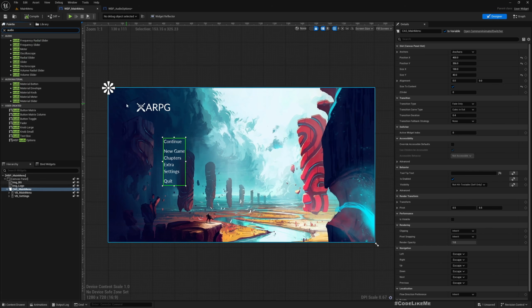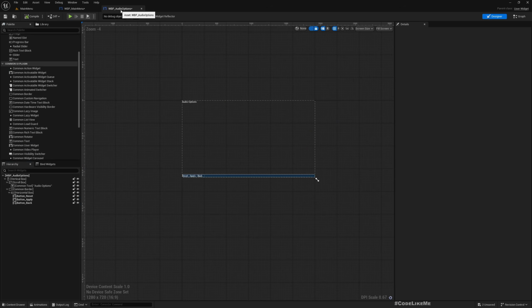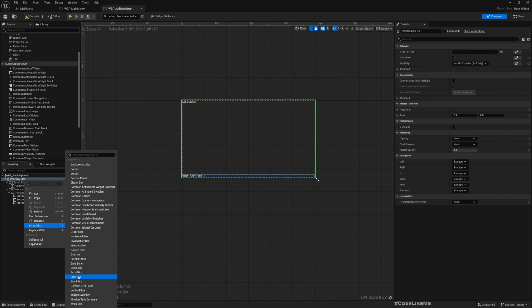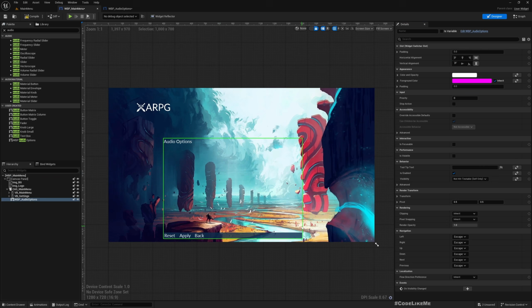Audio option. Okay, this is how it appears because we don't have anything added as options. But let's wrap this with the size box, and let's override width and height. Maybe for the height, width 1000, height 700 or something. Compile. See, now it appears like this.